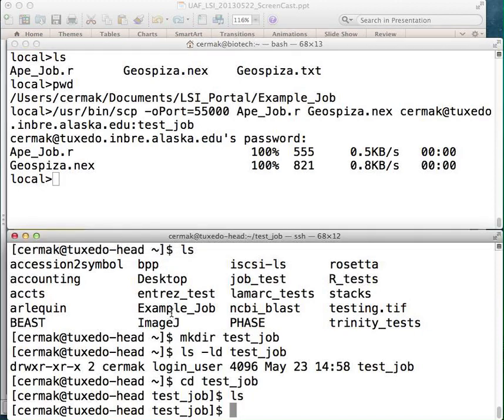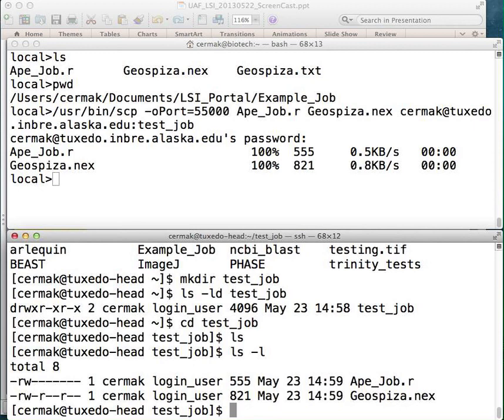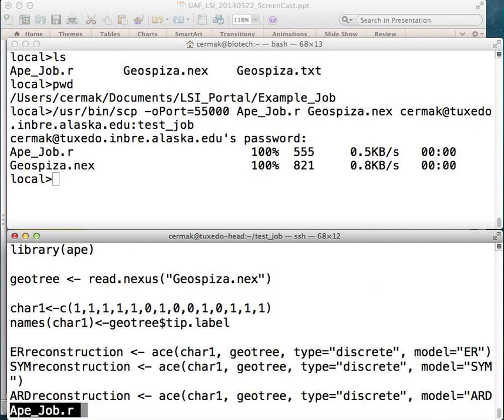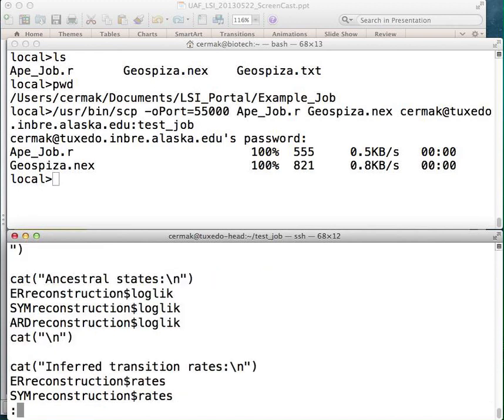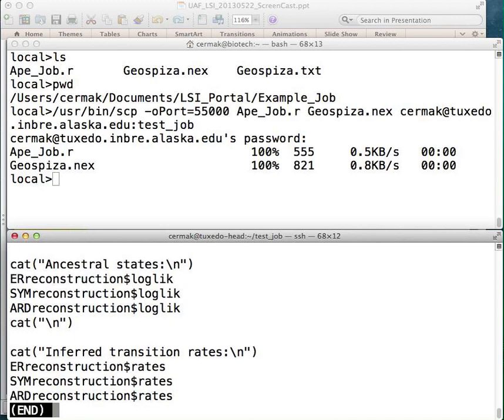And if I go down, I see that I have my R script and the Nexus file. And we can look at the R script. It loads the library, reads the data file, and runs through some ancestral state reconstruction functions and produces some output.